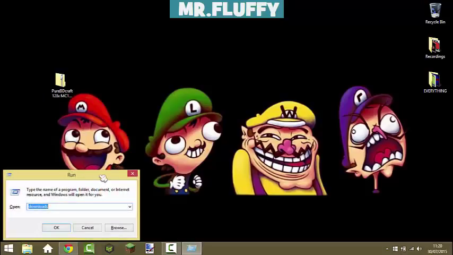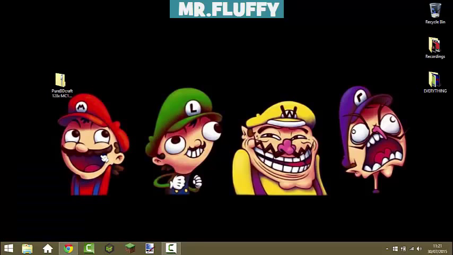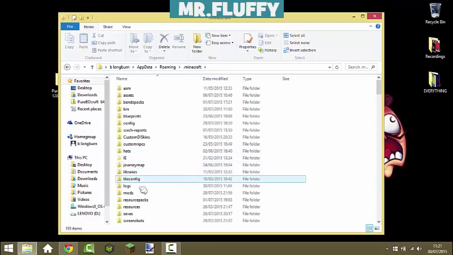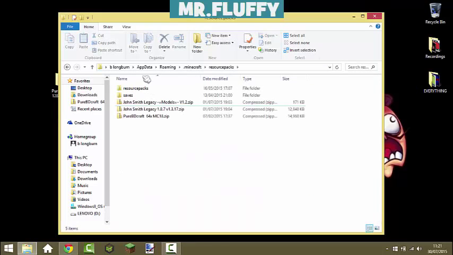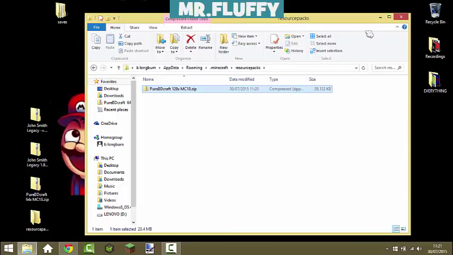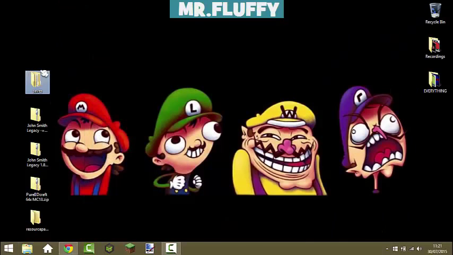Press the Windows key and R again, press the down key, press enter on percent APPDATA percent dot Minecraft resource packs. I've already got a couple in here. I'll take them out just to put this one in. Here it is, this one. Close out of that, you've installed it.